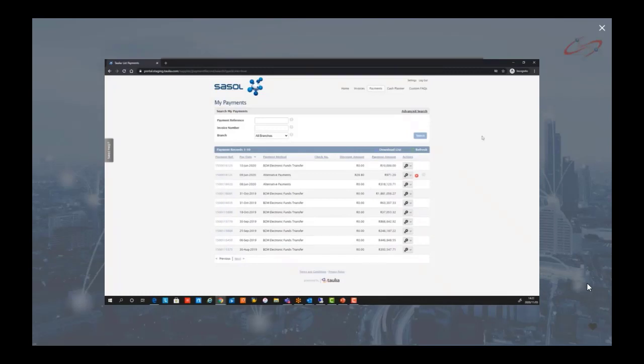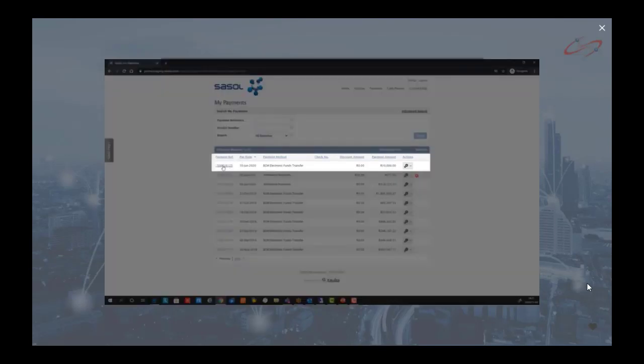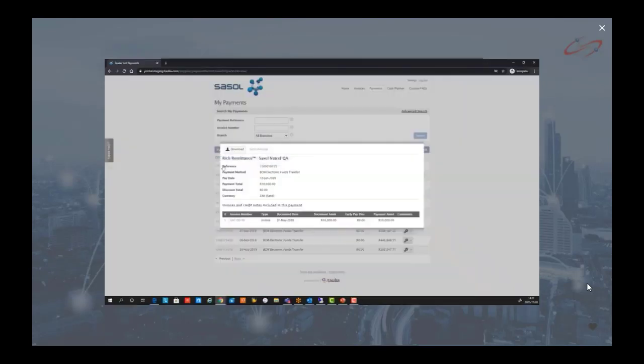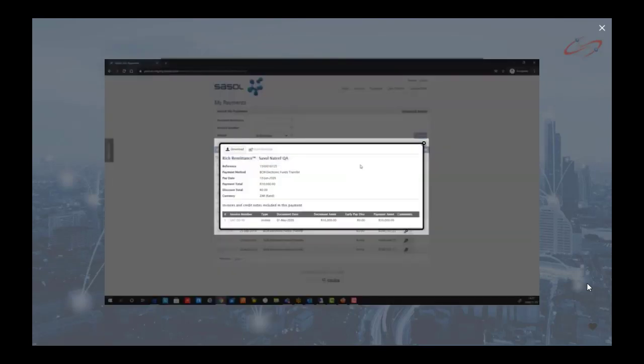To view the invoices and credit notes associated with the payment, you need to click on the payment reference number. A pop-up with detail relating to the associated invoice and credit notes will be opened. The remittance can be downloaded as a PDF, Excel or CSV file.